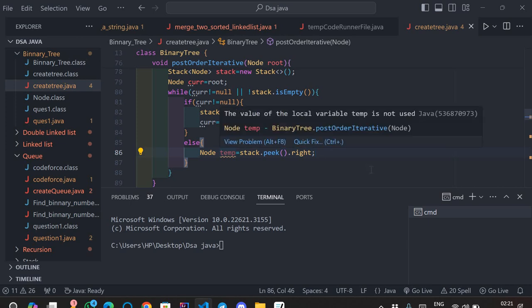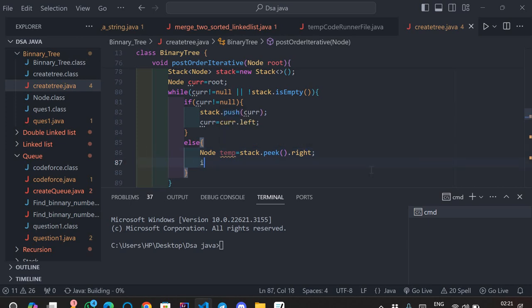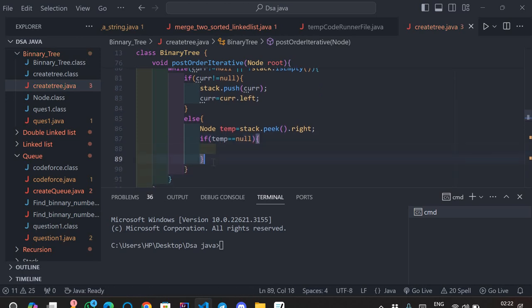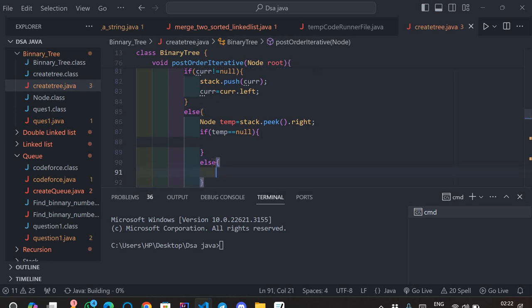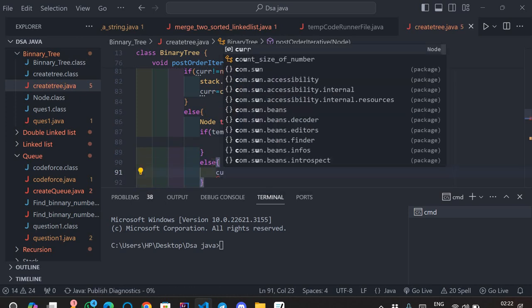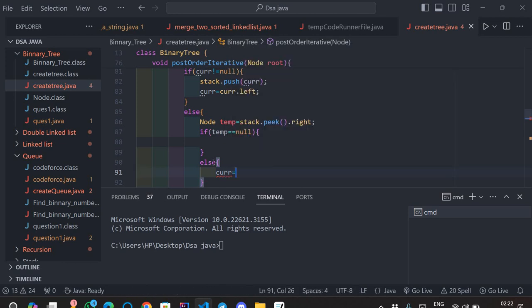Okay, if temp is equal to null, then we have to perform some operation, else what do I have to do? What do we have to run? Current is equal to temp. Simple. Let me explain this else condition.